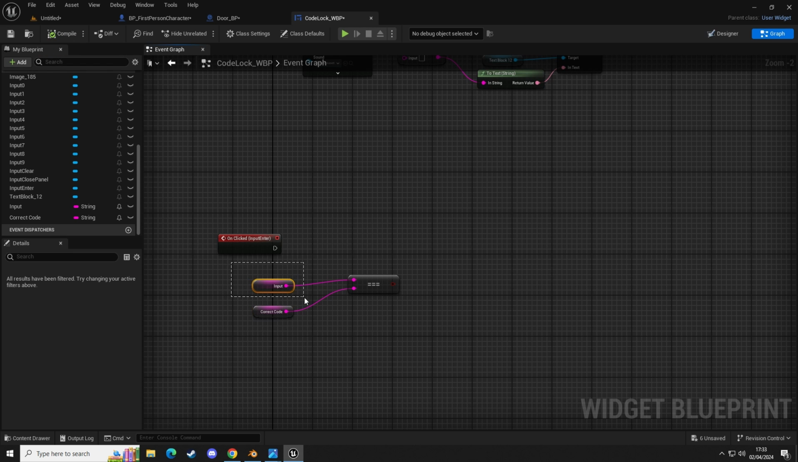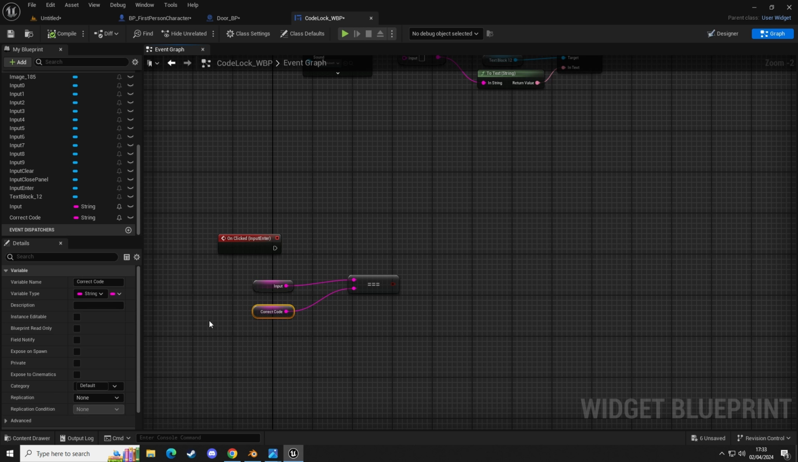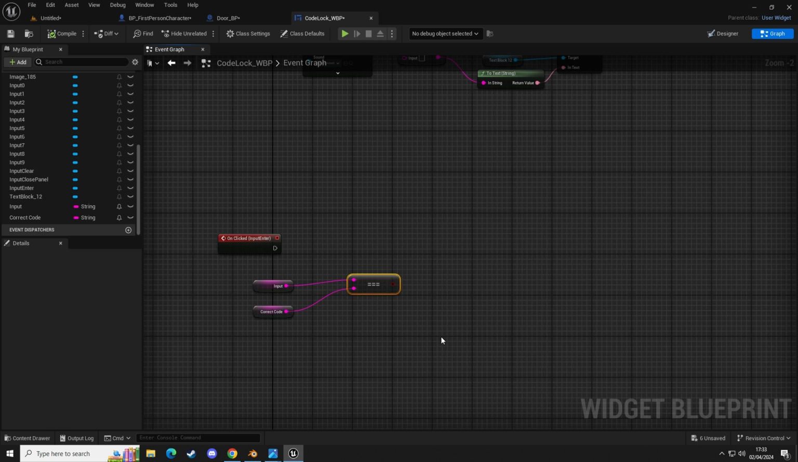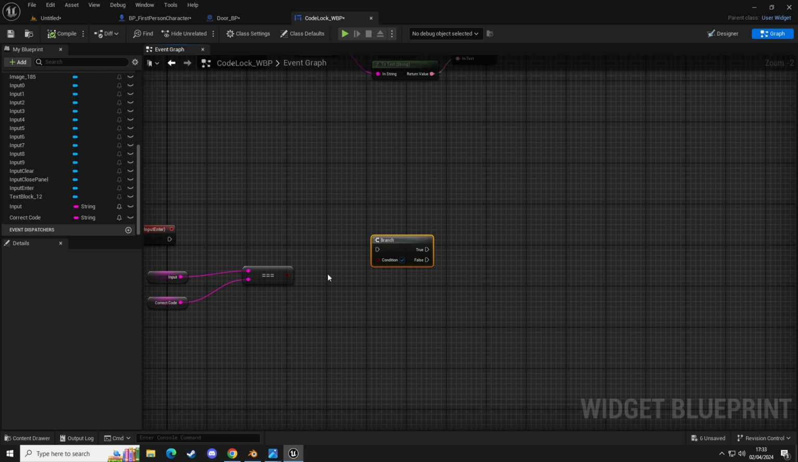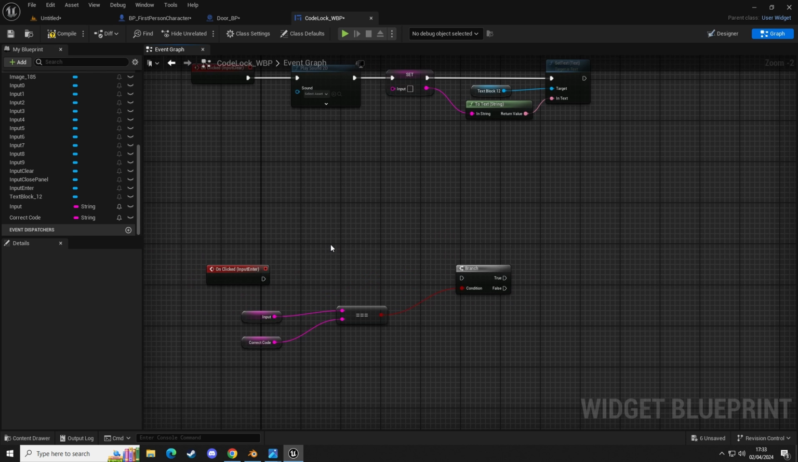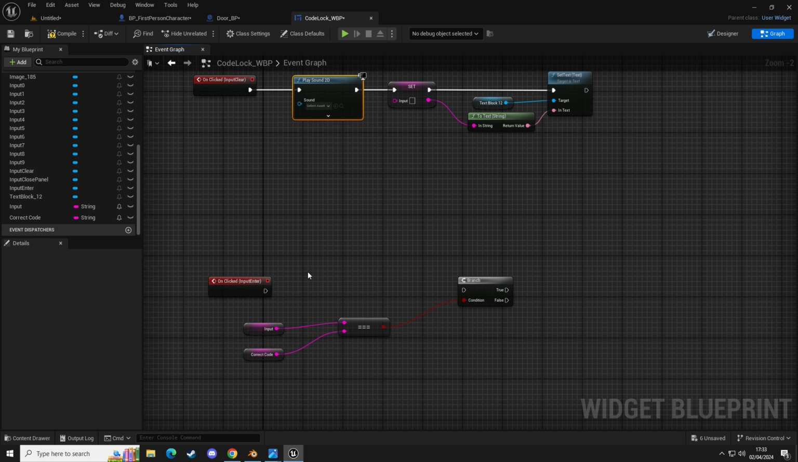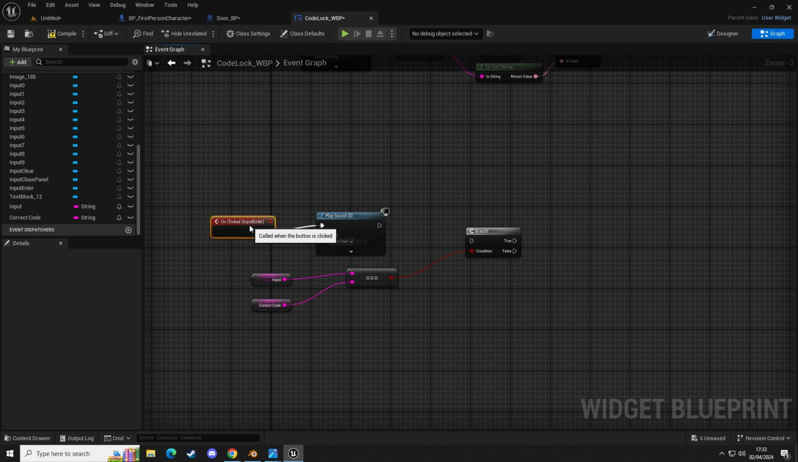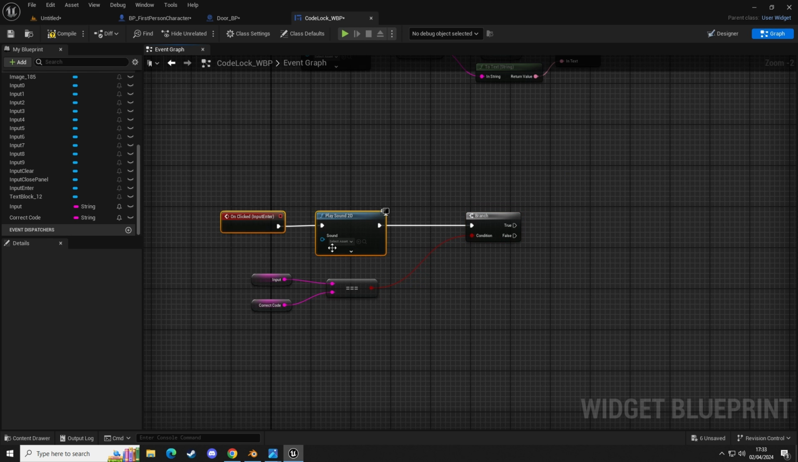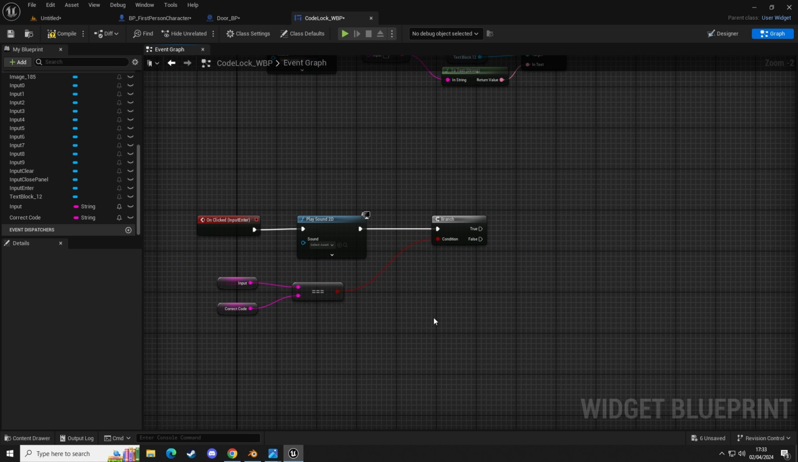So as the input matches the code that we have here, then it will allow this to fire off. So we're going to get a branch, pop that in there. We're going to get a play sound 2D, pop that there. So we can have sound effects for all of our buttons, just like this. You can do that in your designer, but I just like to add it here. I just feel like it's easier to manipulate, control, and change.